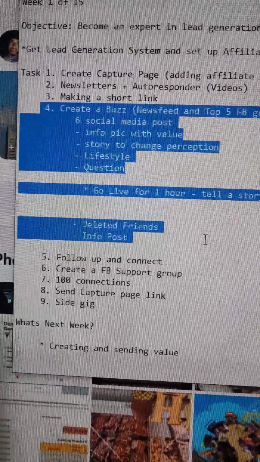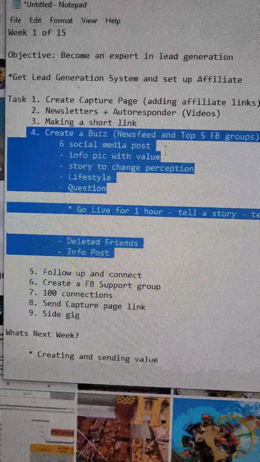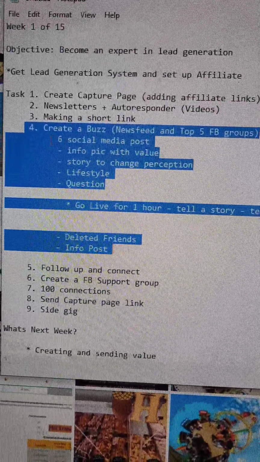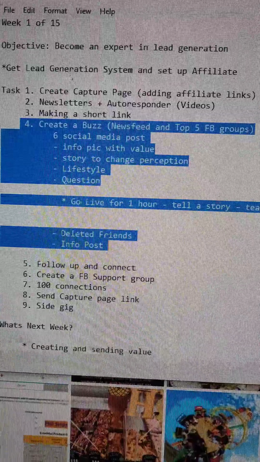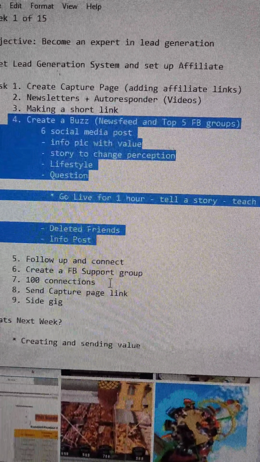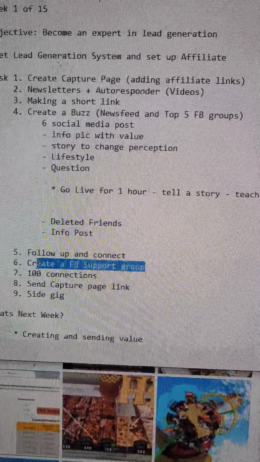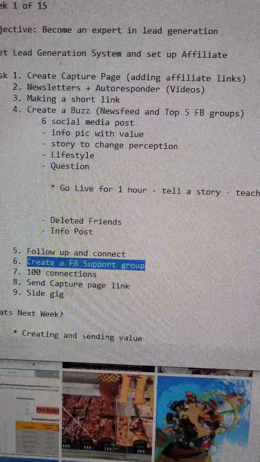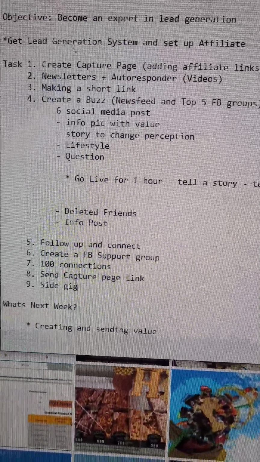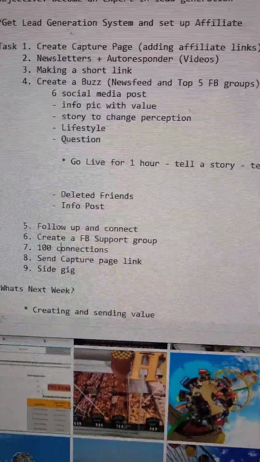All right, so now I'm on my Facebook, and I'm going to show you examples of creating a buzz that you need to be doing in step 4. It's just 6 social media posts, and I'm going to show you an example of them, and then what you should do with them, how you should follow up and connect. And I entice you to create a Facebook support group, so I'll show you mine. And then this is all we're going to be doing, is building 100 connections and sending our capture page link after we build the buzz.